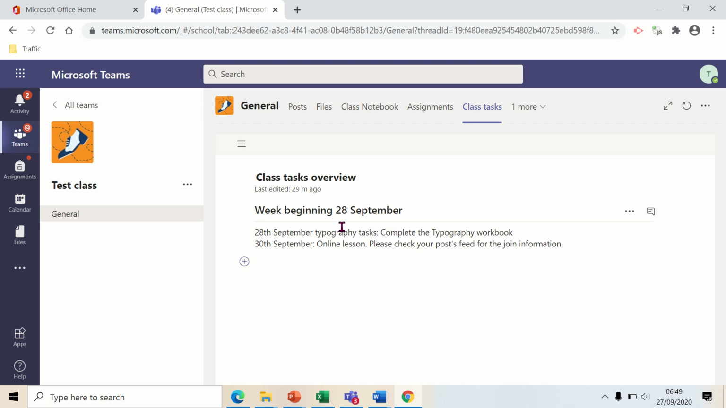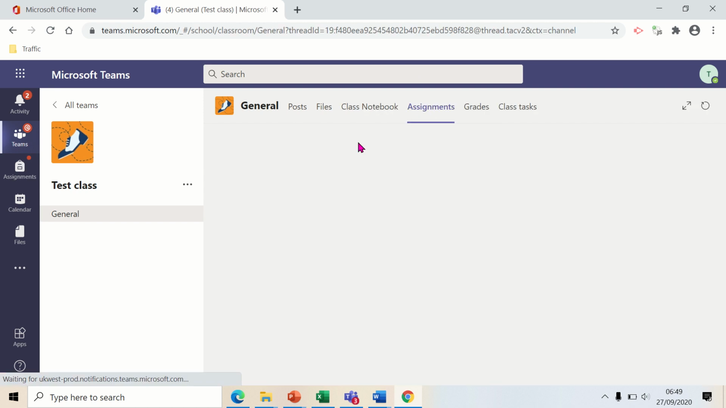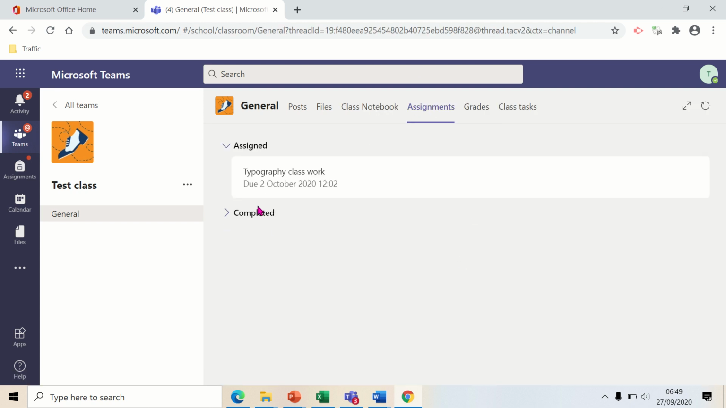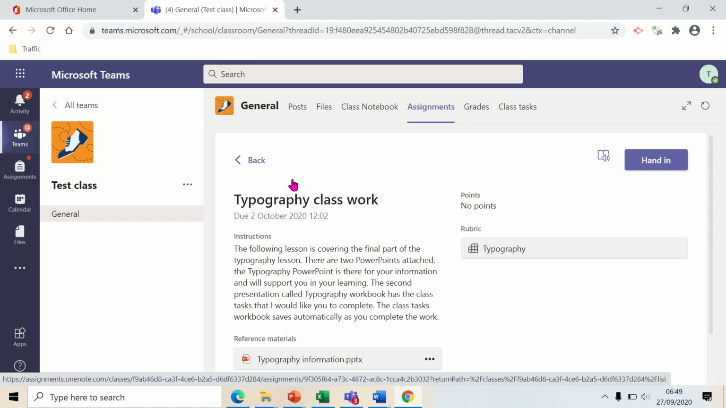So I know I've got a typography task. I know that according to the post, I've got an assignment to complete. Assignment is just another word for homework. I've got the assigned work and I've got completed. And I've not completed any for this class yet. So I'm going to go into the typography classwork.